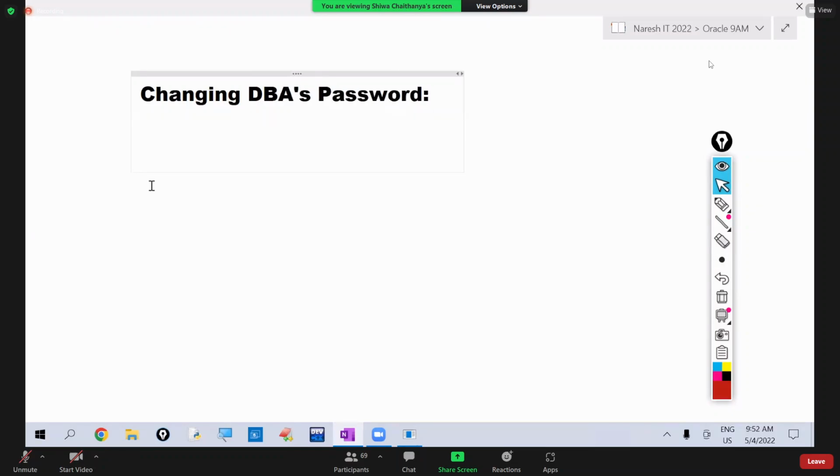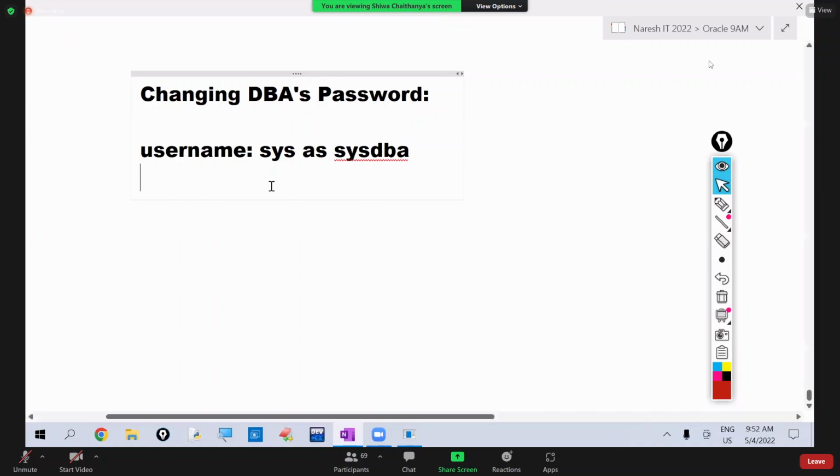Changing database administrator's password. For database administrator, what is the username? System. Okay. So in my system, what is the password? Naresh as of now. That Naresh I want to change now. So I'm writing like this. Alter. So first login like this. Whenever we are logging in, give the username as sys as sysdba. For this sys user, we are logging as the database administrator.